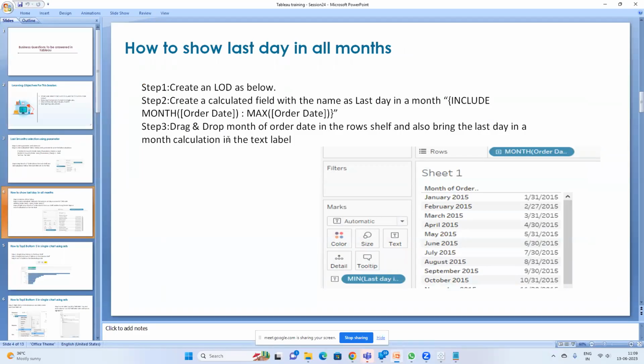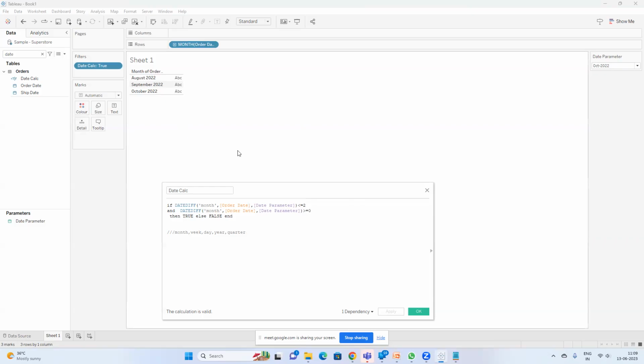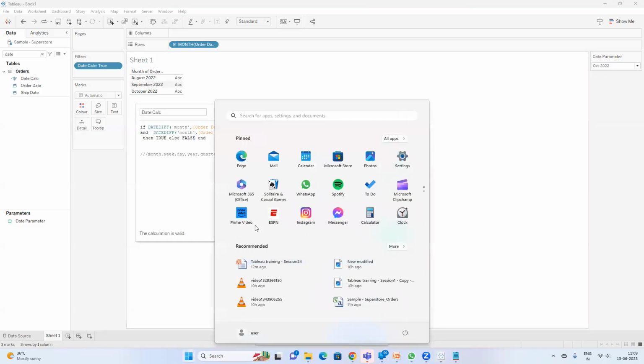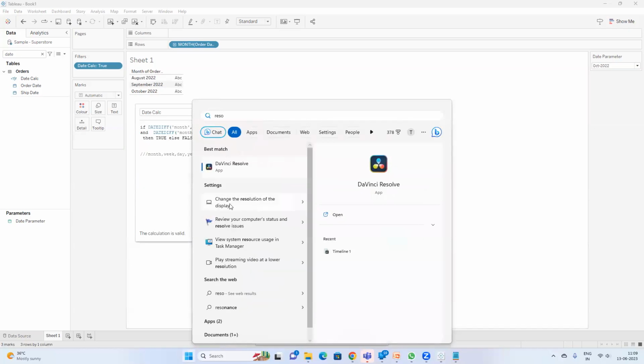Yeah, Rakesh. Yeah, sure. Let me increase the resolution.